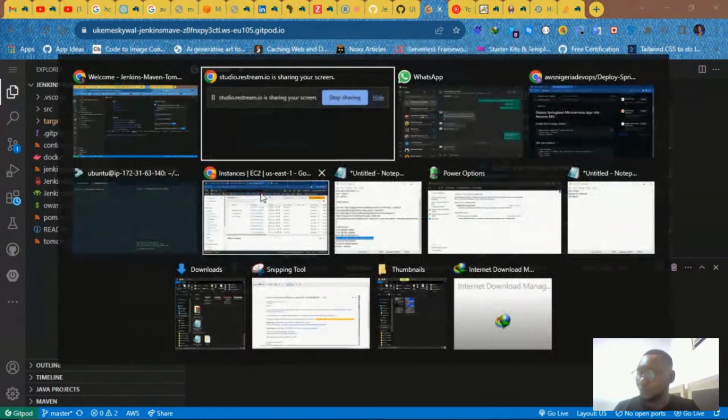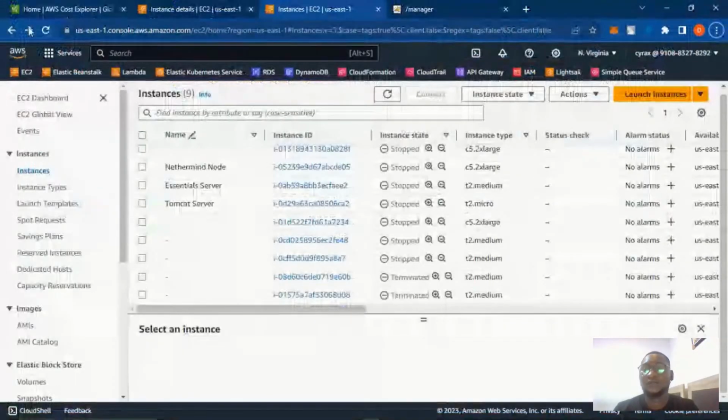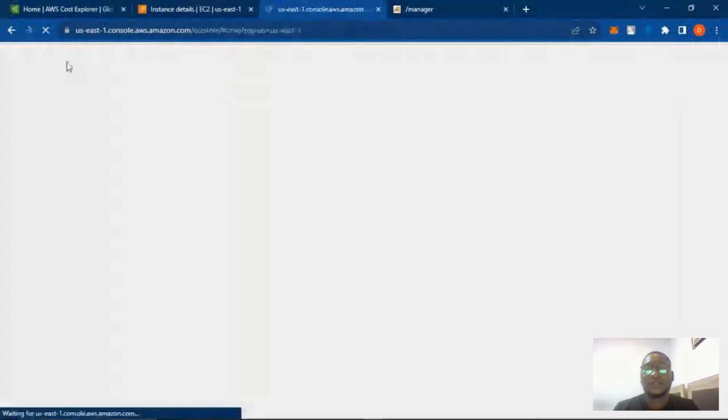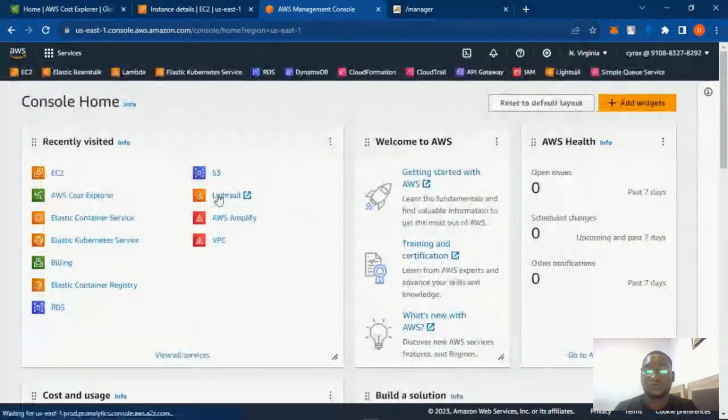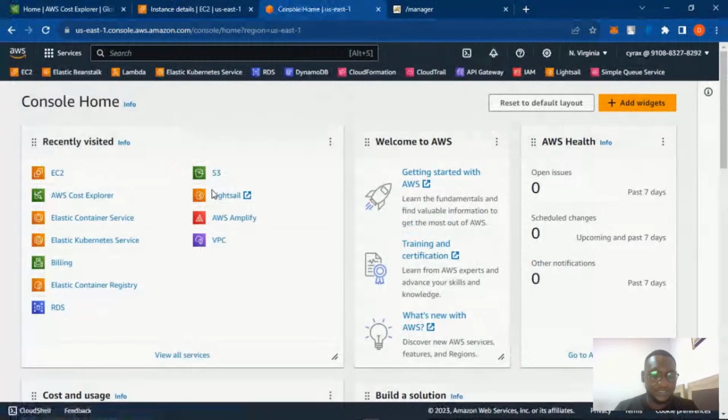Let's go to our AWS account, our AWS console. This is how it looks. I expect that everyone here is advanced, so we're just trying to do this to create a portfolio. That's the point of this. You're creating a portfolio for yourself. So this is the project.